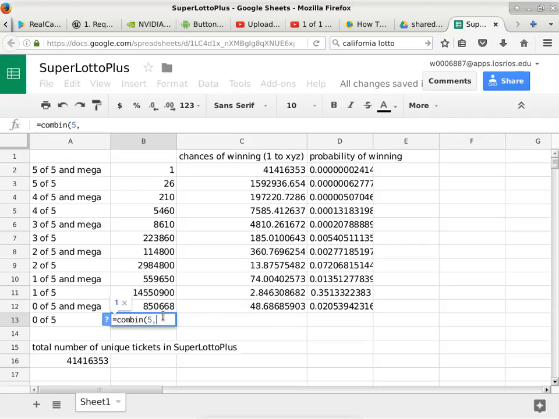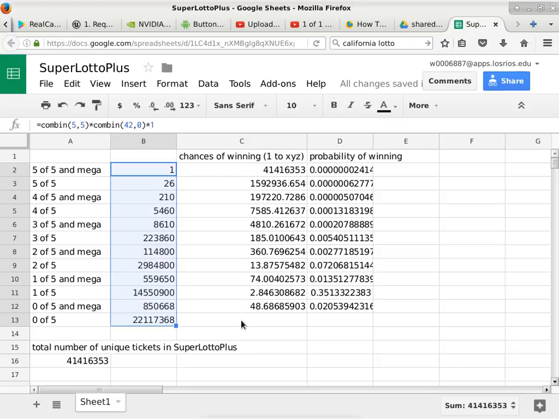Combine 5, 0, right? Out of the 5 winning numbers, we did not get any. But out of the 42 non-winning numbers, we get all of those. We get 5 of those. What about the mega number? Times 26, because we're not getting the actual mega number. And what do you think we should get when we sum up all of these numbers? 1. Well, not quite 1. The total number. The total number, correct. It should be this cardinality.